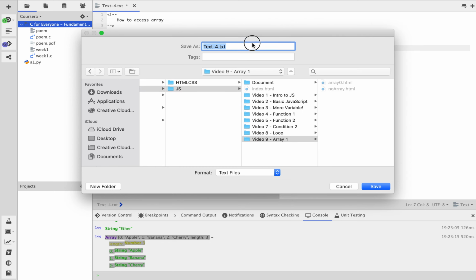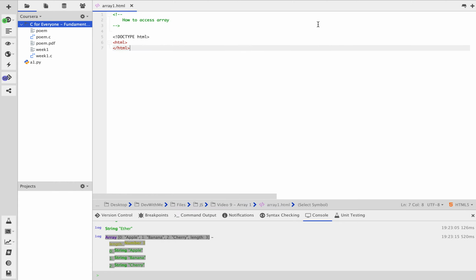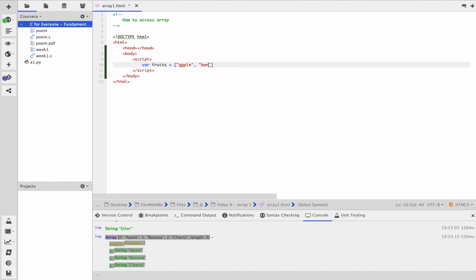I'm gonna say array1.html. And we're gonna talk about how to access an array. So head, body, script. And here's what we're gonna do. I'm gonna still use a fruit as my keyword. I'm gonna say apple, banana, cherry.